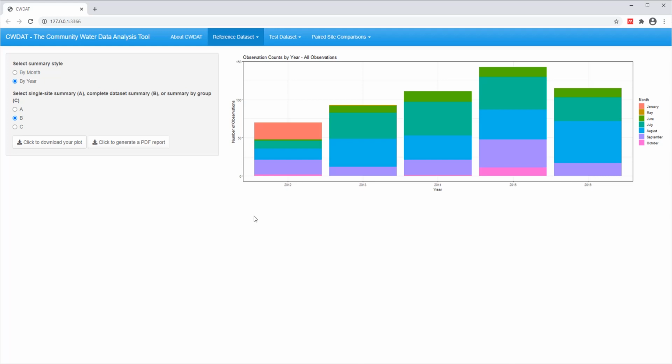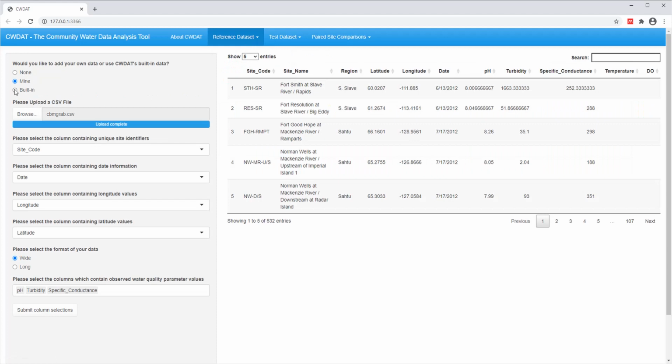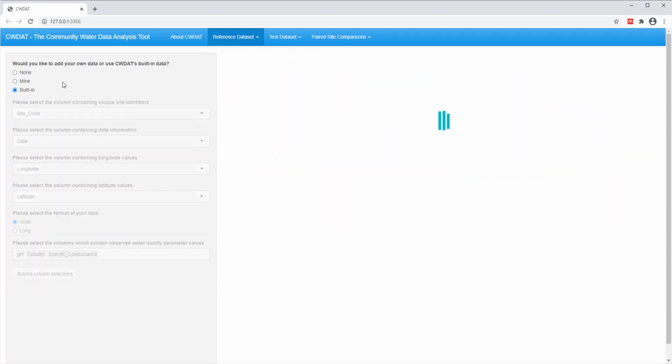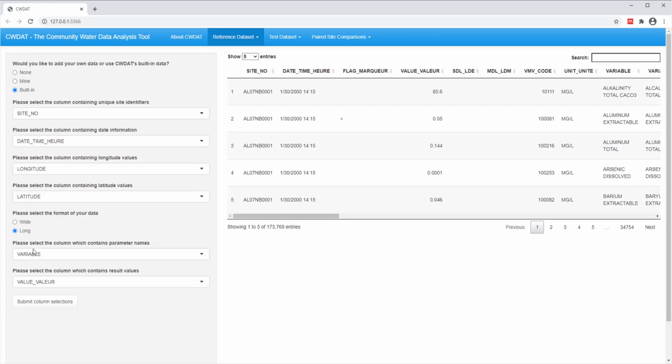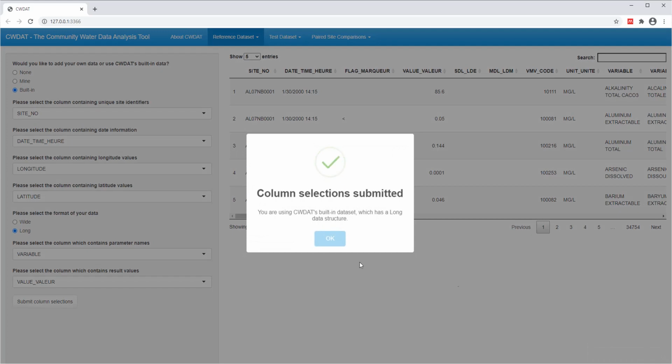So that's it for the functions that draw from a single dataset. Before I move on to the paired site comparisons tab, I'm going to add a test dataset file. Or actually what I'm going to do is I'm going to go back and I'm going to use the built-in reference file that the app provides. I'm going to resubmit those column selections. It'll take a little bit.